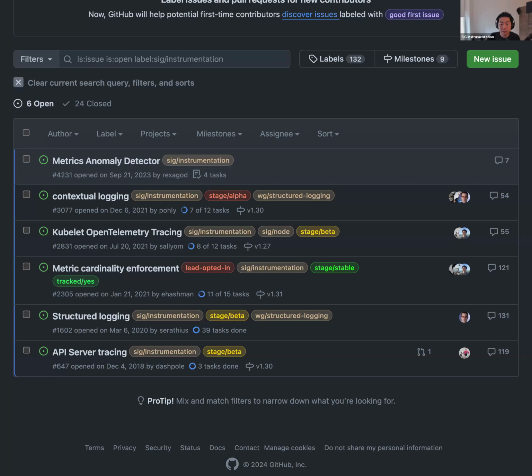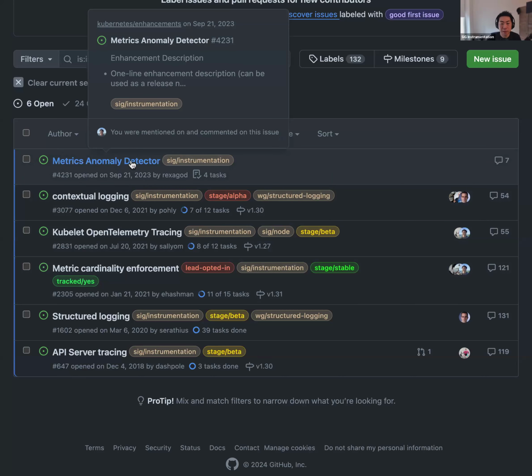We have two things on our agenda. The first thing is we need to go through pending KEPs to see which ones we need to advance. And the other one is Prometheus adapter deprecation. So first, we have the metrics anomaly detector.